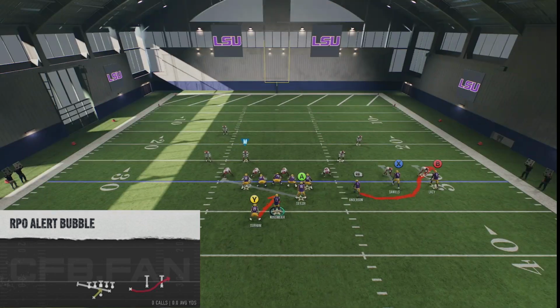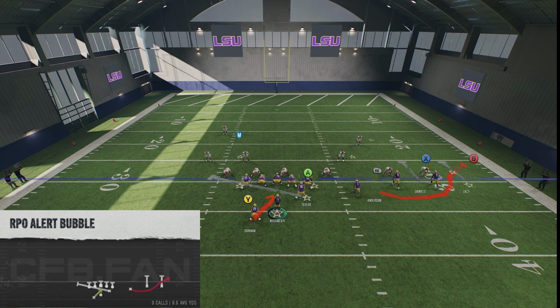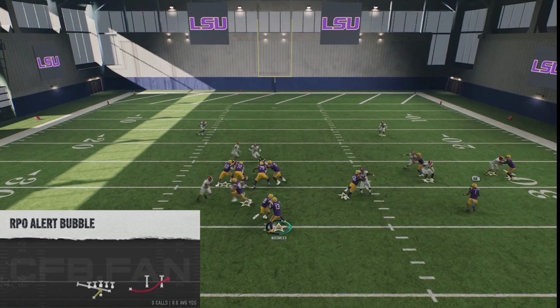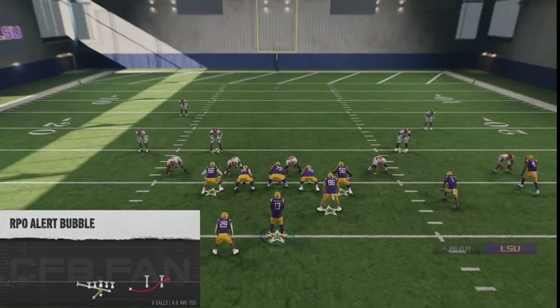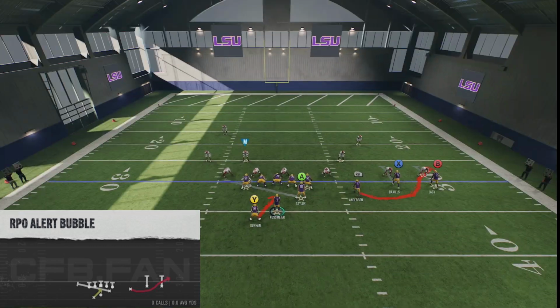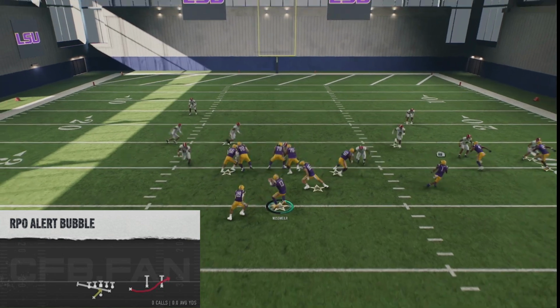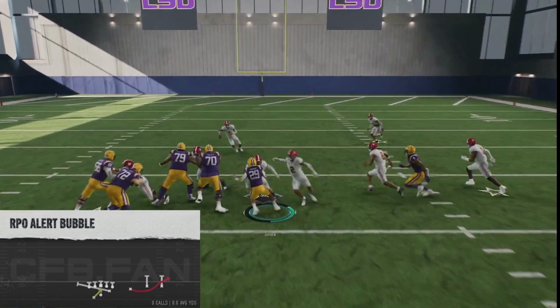See here? Yeah, there's too many people lined up to the right. I don't like this. So I am just going to hand the ball off and take whatever few yards we can get. Right? So there's no point in forcing it if it's not there. Run it again. It looks like the run's going to be the run.